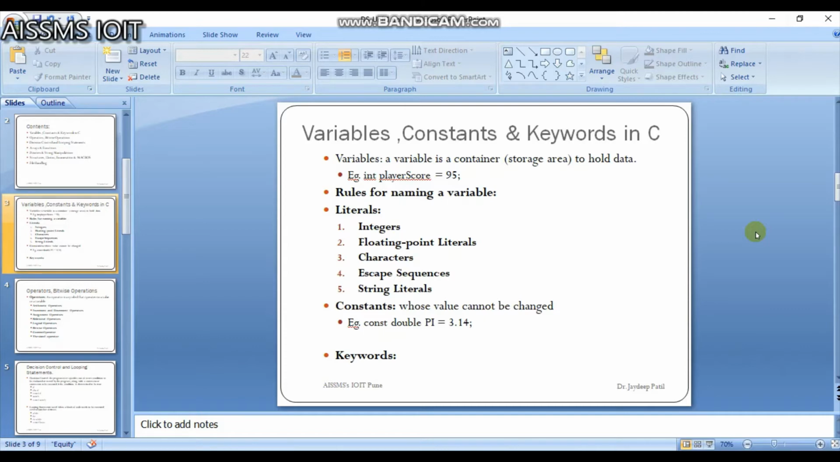Next is characters. A character literal is created by enclosing a single character inside single quotation marks. For example, 'A', 'M', etc. Then next is escape sequences. Sometimes it is necessary to use characters that cannot be typed or have special meaning in C programming, for example, new line, tab, question mark. These are given here with backslash b for backspace, then backslash n for new line, like this.